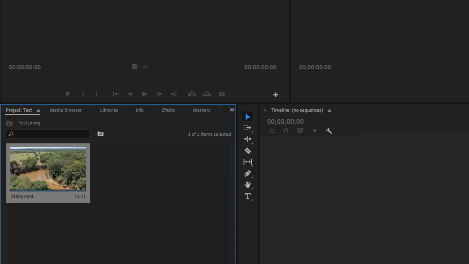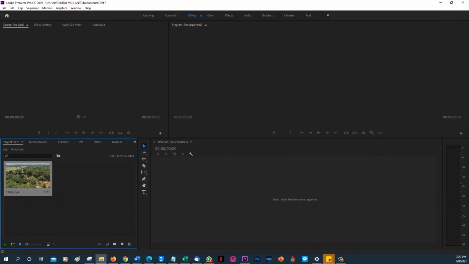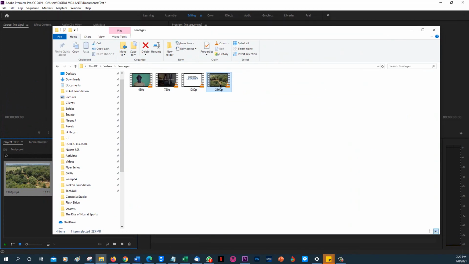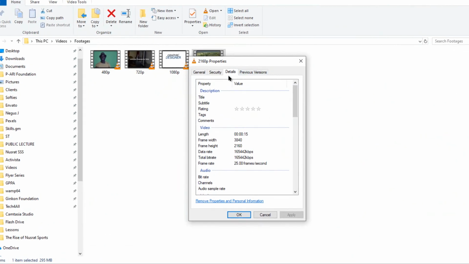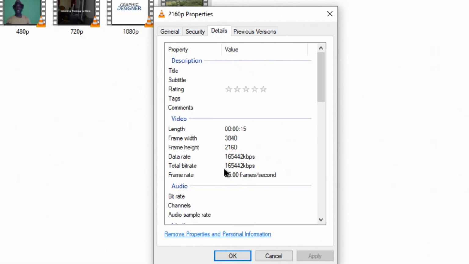Now you can check a video's resolution, because most of the time you already know if you are the one who shot the video. But in case you have been given some shots to edit which you did not shoot, you can check the resolution in this way. Let me show you. Going back to the folder, when you right click on a video footage, you can go to properties, and when you go to details, you will see.